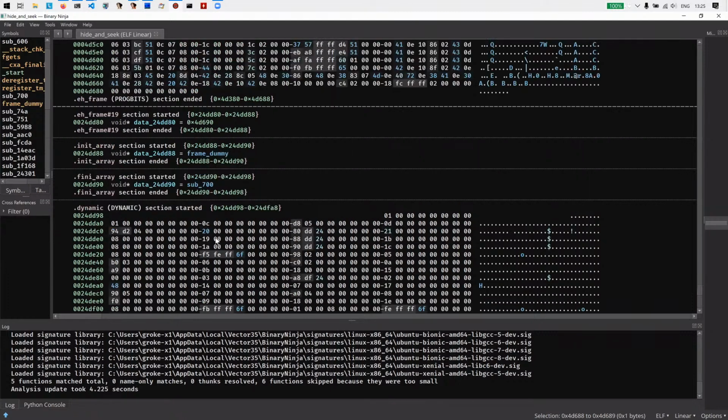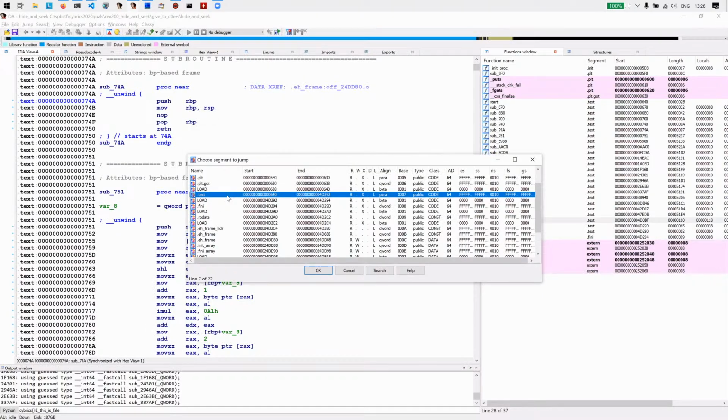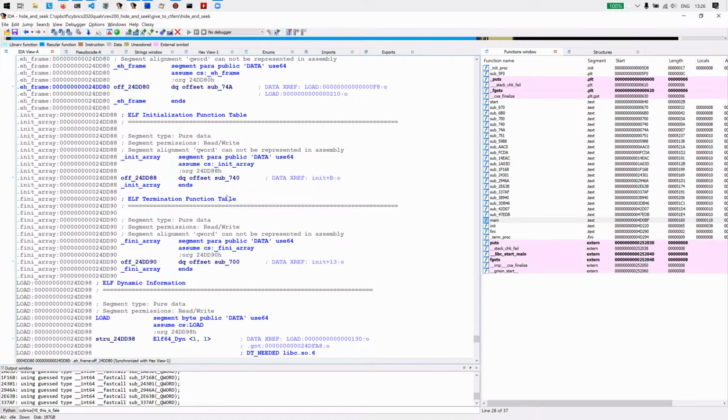IDA didn't load it for us either. Why did this happen? This is because I modified the ELF headers in such a way that there is some data in the binary that exists outside the described segments. Maybe we can try to see it in another tool too, but it doesn't install.